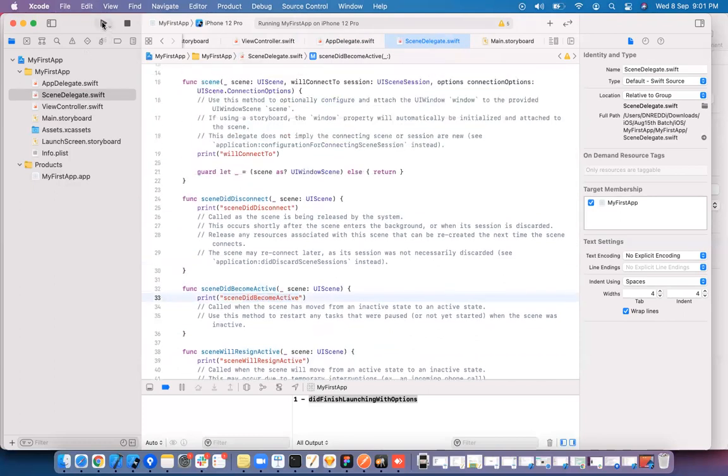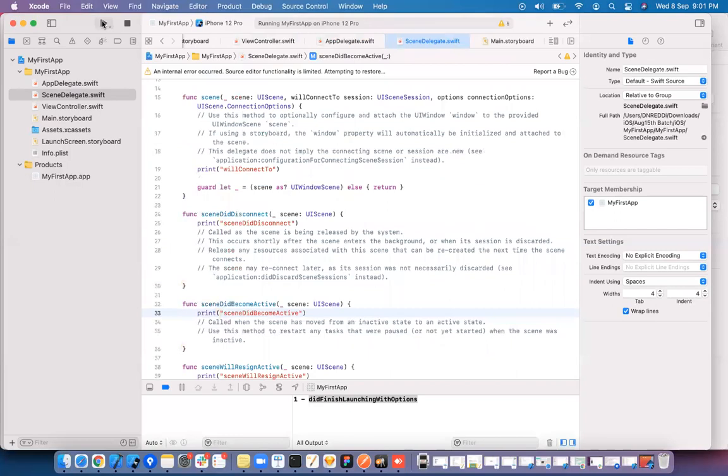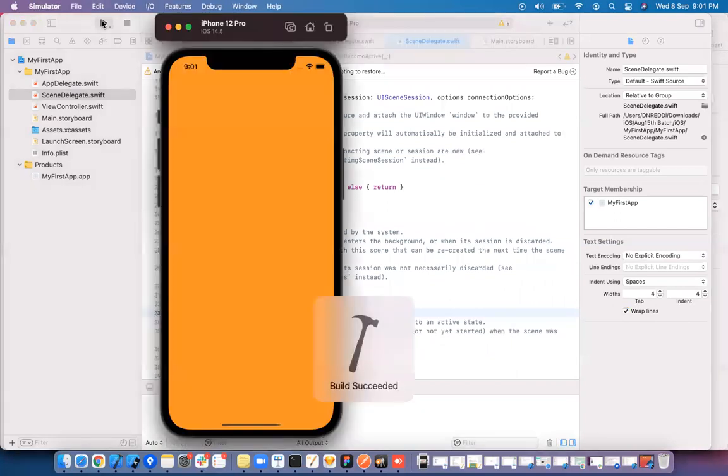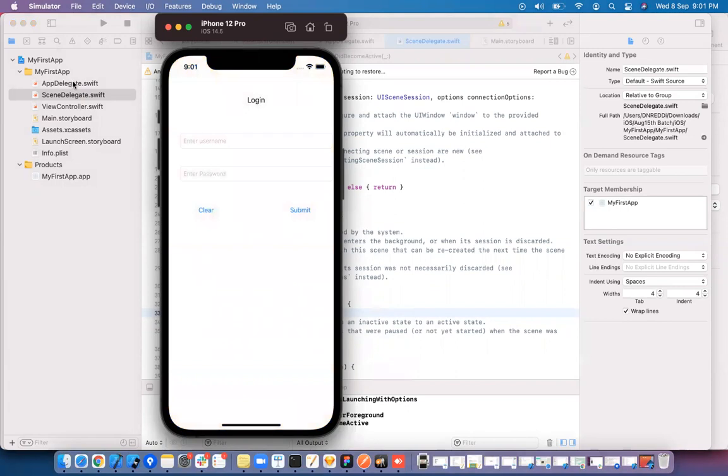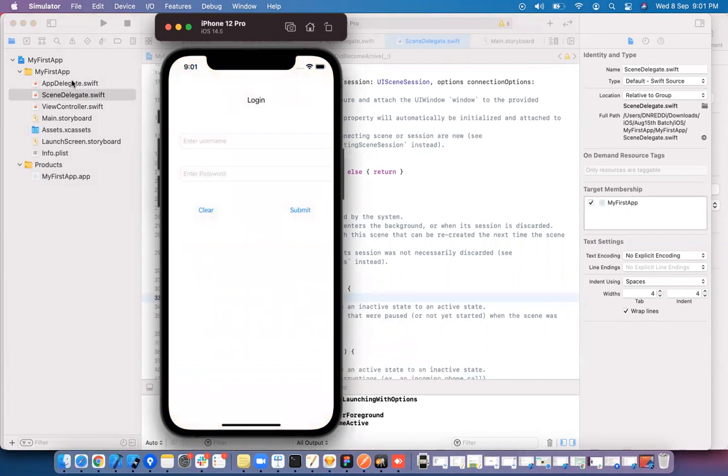Okay. Sir, what is the difference between the AppDelegate and the SceneDelegate? In older versions, the complete responsibility of the application lifecycle was kept in AppDelegate. Now they have segregated it into two different classes and they share the responsibility.